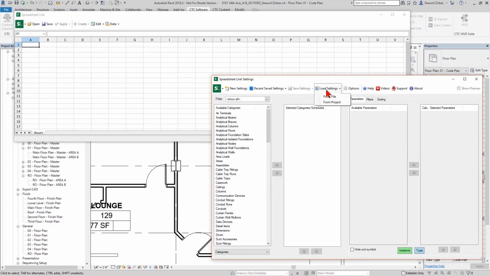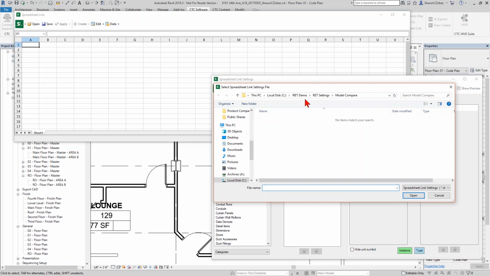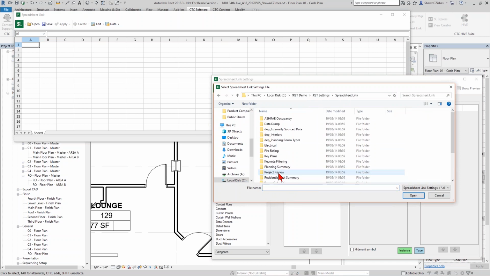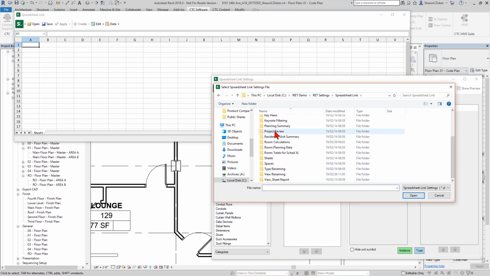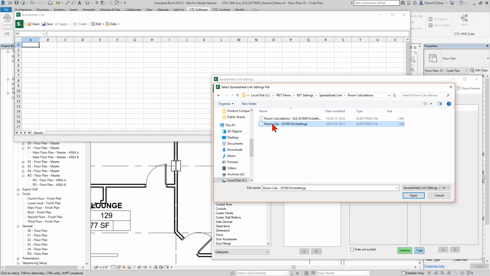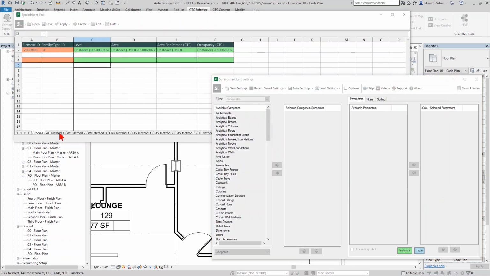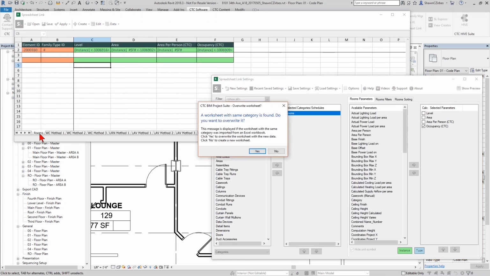In fact, let me load some settings that do pretty much the exact same thing I just set up here. I'm going to load these from an outside file. Go back here and pull my Spreadsheet Link settings. You can see I use Spreadsheet Link for a lot of different things here. One of them is going to be for my room calculations, those very calculations I just ran right here. You might notice it pulled up same rooms tab here.